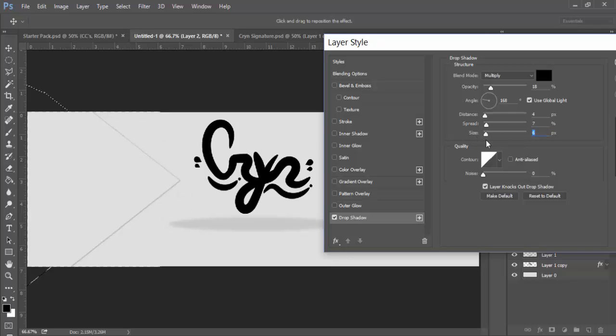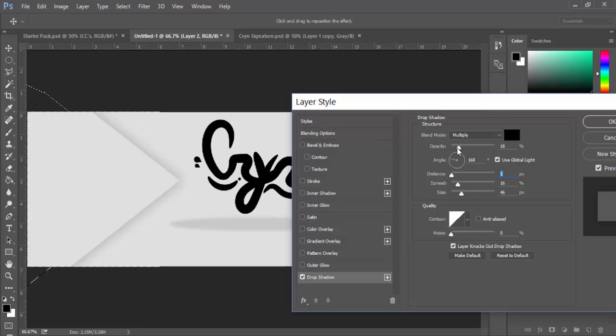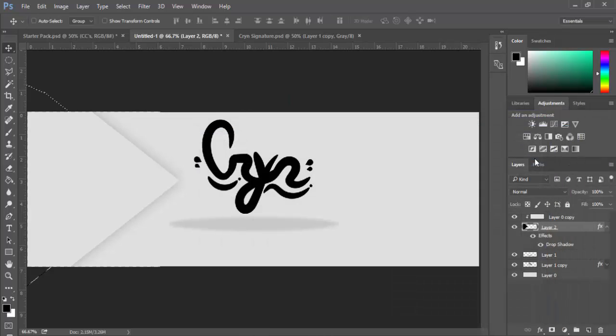Just kind of mess with the size and the spread of it. The size makes it go out farther, extend like the radius, and the spread makes it thicker within the side. So put that opacity down a bit more. Okay, that should be good.